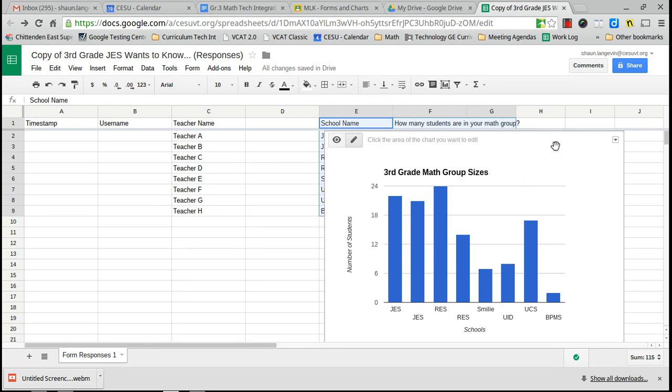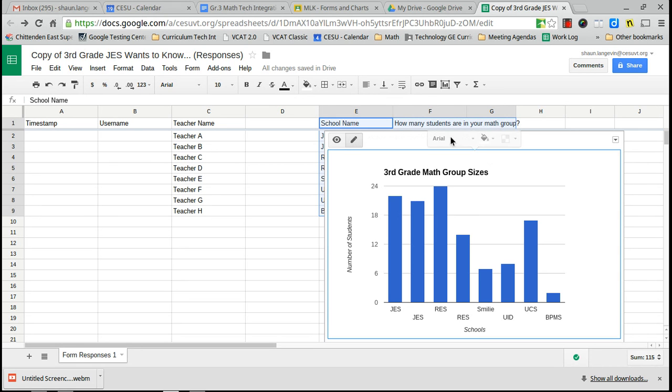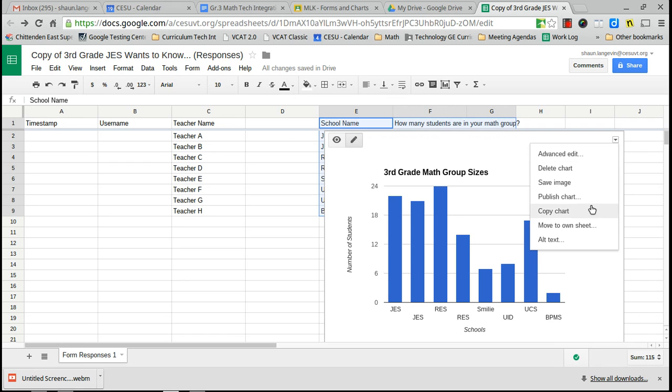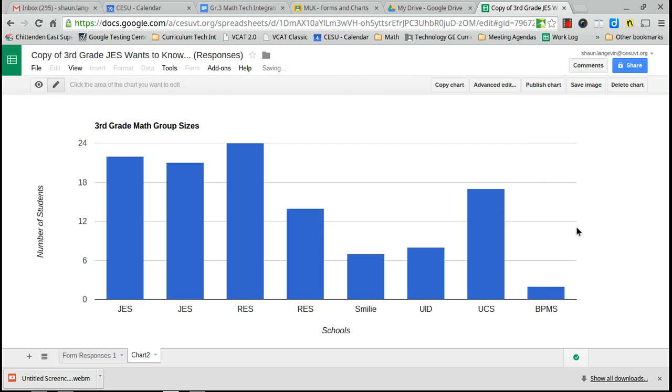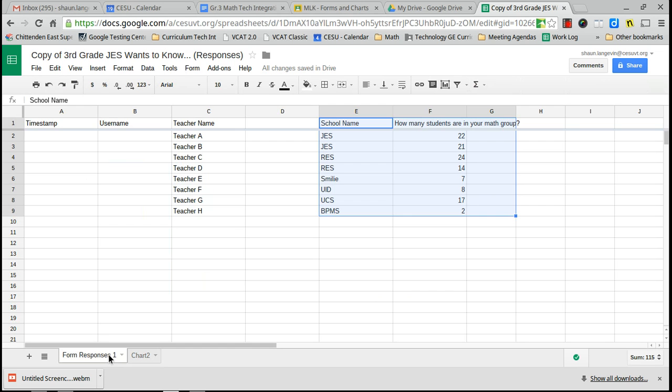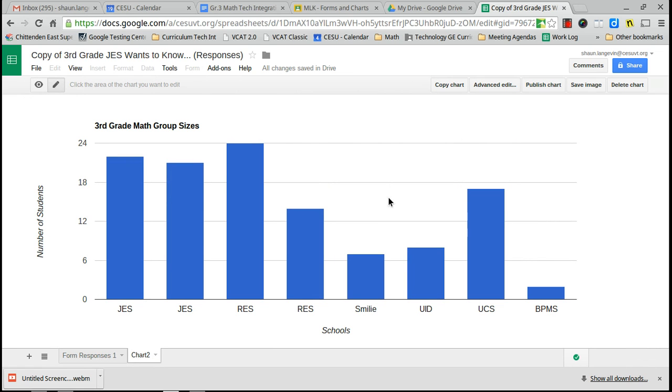One other thing, if you want this chart to be in its own sheet, you can click the drop-down menu and go to Move to Own Sheet. Now it's separate from the responses, which are here, and here's chart 2, where we can look at it. And that is how to make a chart.